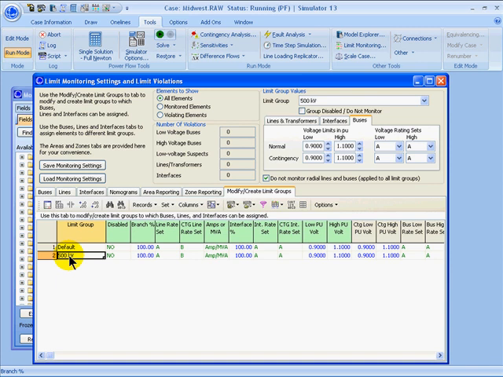I could use multiple limit groups because different elements in my power system might have different values which are considered overloads. For example, on my 500 kV grid, maybe I want to have different limits for what's considered a low voltage or a high voltage. So I could type in a different value here. Maybe I could put in 0.95 for the low limit and leave the high limit at 1.1.